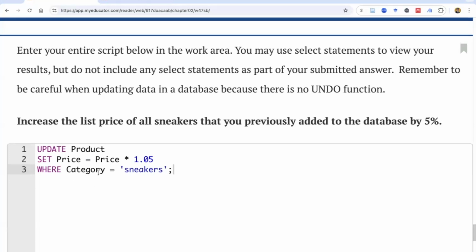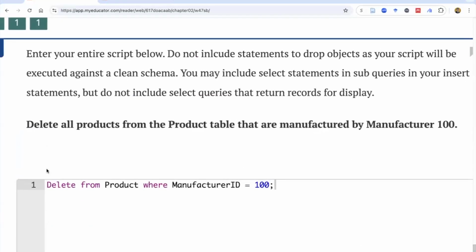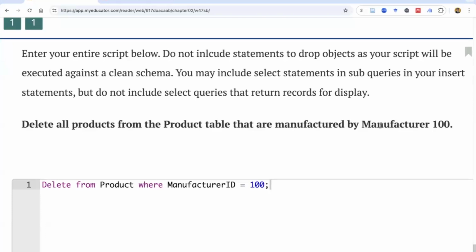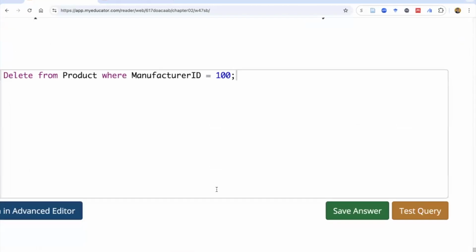But where category is sneakers. If you don't put the category of sneakers here, you are going to increase all the prices. And the last one is just deleting all products from the product table that were manufactured by manufacturer 100. So deleting from product table where manufacturer ID is equal to 100.